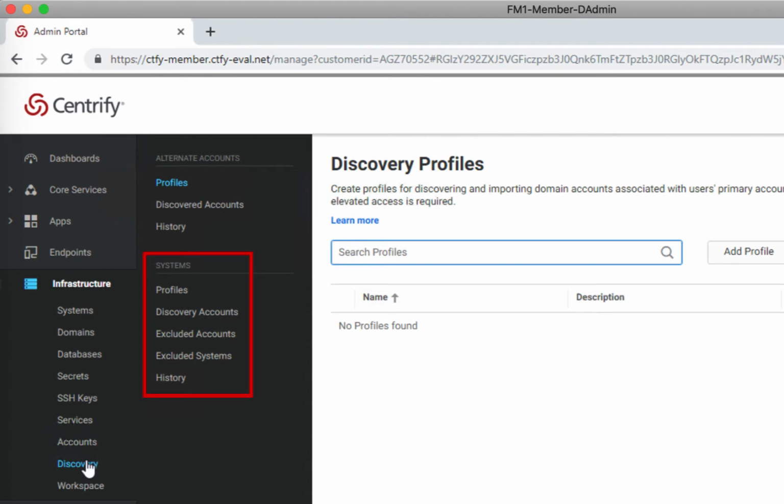Second, also in Systems and Accounts, we can do a network scan to discover servers that are not joined to AD. We can discover network devices and again things like local accounts and services. Finally, in the Alternate Accounts submenu, we can create profiles to discover alternate accounts, also known as -A accounts. These are in AD, and we can automatically associate them with the administrative users who own them.